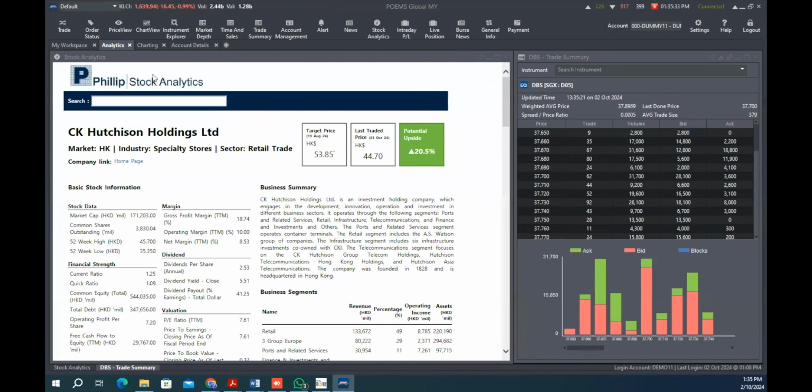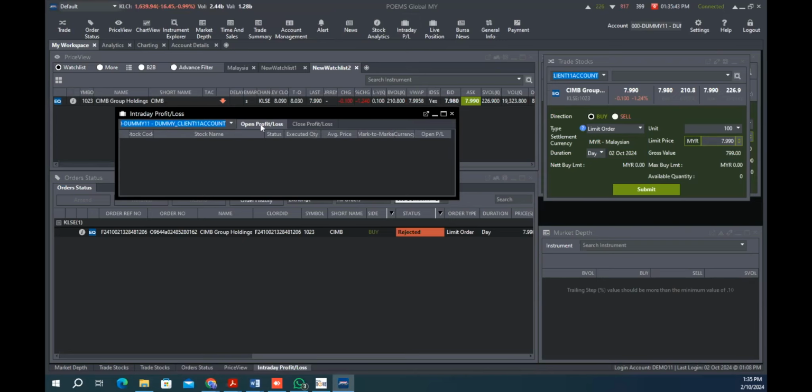Next, the Intraday Profit or Loss icon is used to see how well your portfolio is performing real-time. The Open Profit or Loss shows the real-time intraday open position and its profit and loss, while the Close Profit and Loss shows the profit and loss of intraday close or liquidated positions. For the live position, it will show you the live trading situations here.